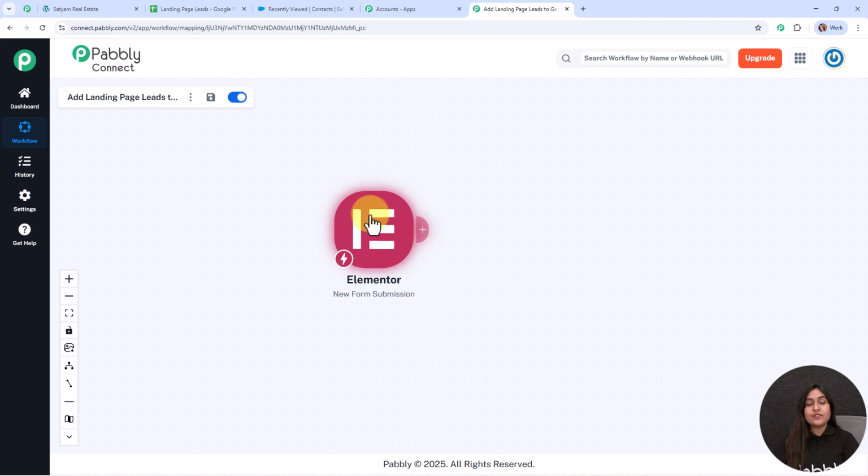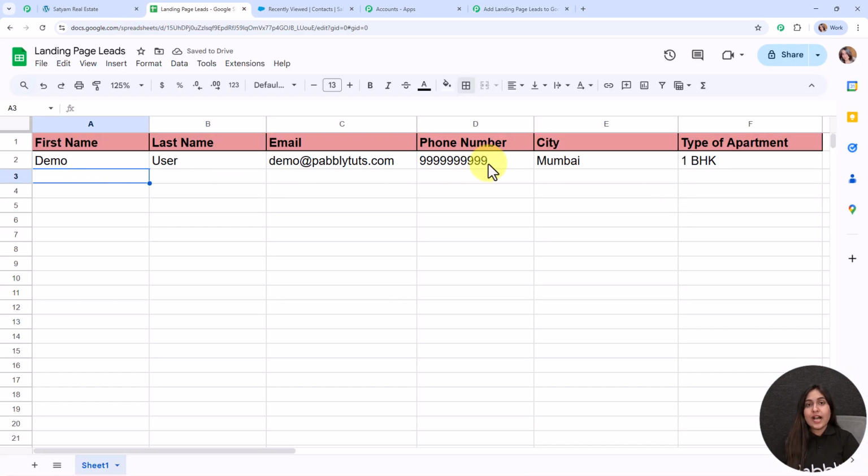So once we have received a new form submission through our Elementor form, then automatically and instantly I want to add that lead detail in my Google Sheets as a new row so that my team can see all the lead details at a single place.